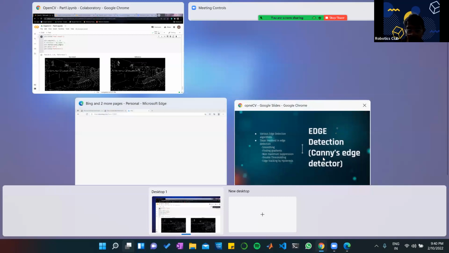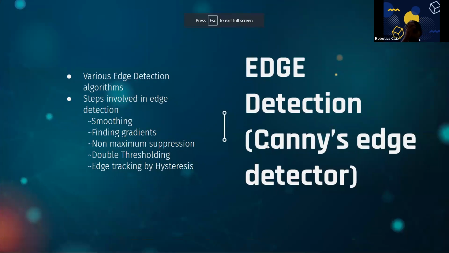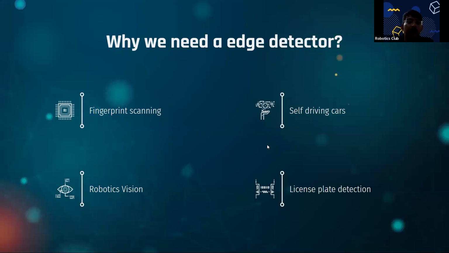Yeah, actually, before moving to that, I'll tell you the applications of edge detectors, that is, why we are using them. As you have seen, in fingerprint scanning, every person has a unique fingerprint, and we have to identify the edges of our fingerprint. So we have a great application of edge detectors there, and even in self-driving cars, robotics vision and license plate detection, we have to use the concepts of image processing and edge detection to identify the number plate, etc. So these are the applications.